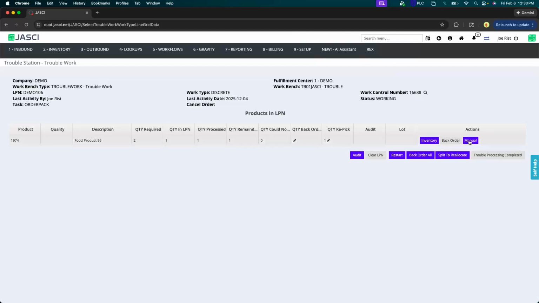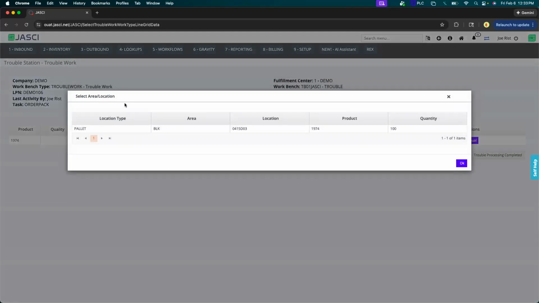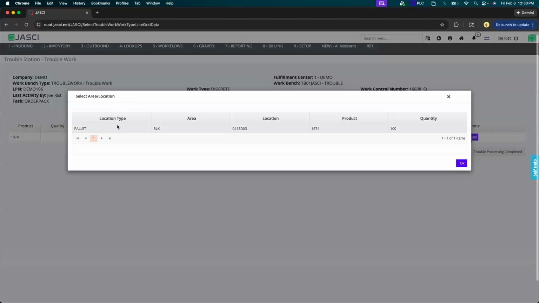But if we say that we want to repick it and I say one, I can hit this manual button, and that's going to go out and see if I have a particular location with this item in it. And it'll check lot as well if there's a certain lot requirement. This one, I don't have lot on it, so it found a location for me that I can go to, and I have 100 of them in there, so I have plenty. So I can go pick from that if I'd like to.